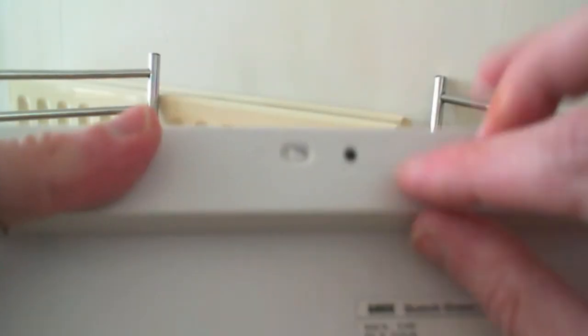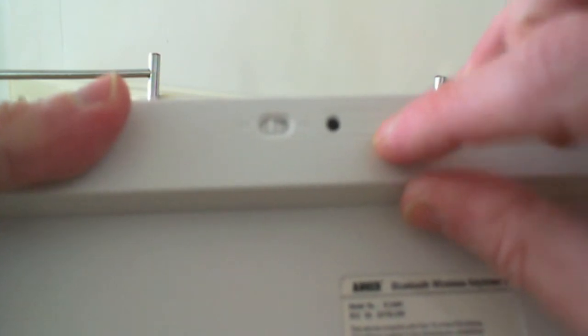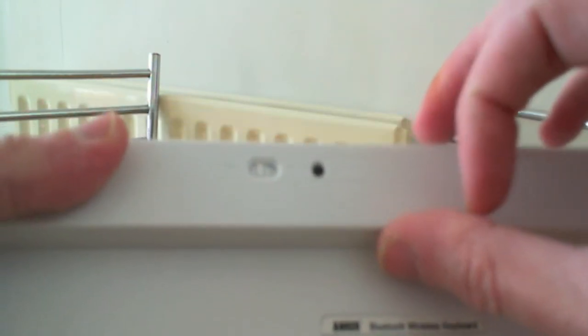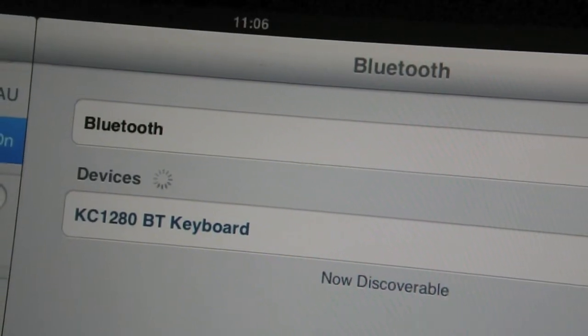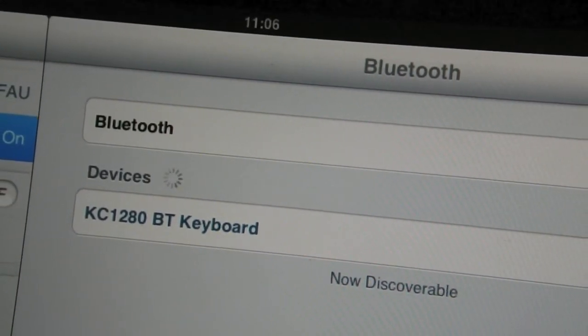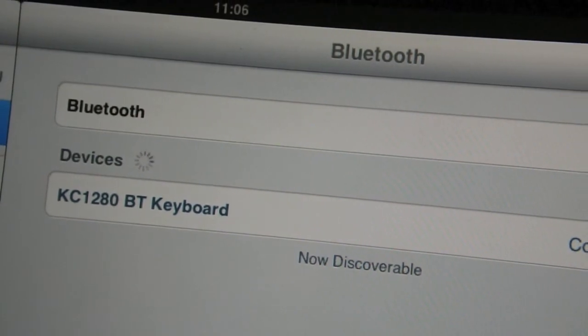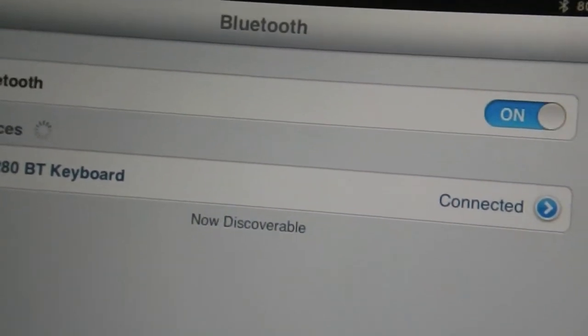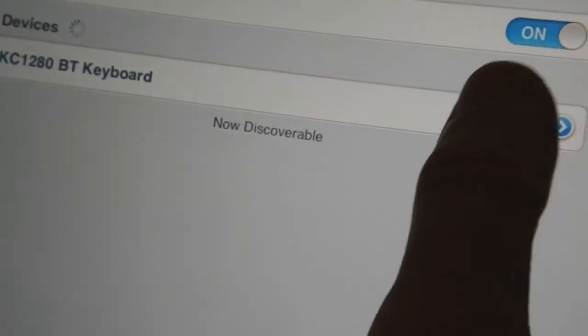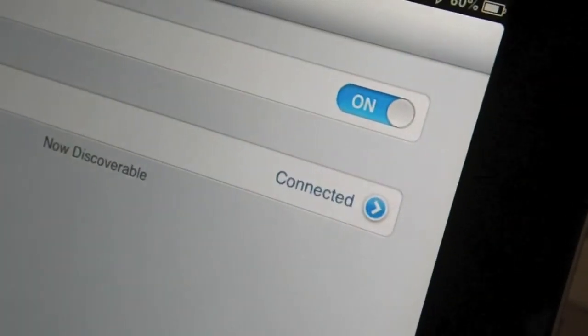So, up there you've got the connect button. When you first connect it up, you just press connect and it activates Bluetooth, and then you pair it with your iPad or your iPhone. There's the on-off switch, and then the battery components go in there. If I turn this on, you get the little blue LED light that tells you it's on. Very easy to set up. I'll just jump to the other camera here. As you can see, it shows up as a KC1280BT keyboard. And then literally you just press connect on the screen, put the iPad down, and you'll see that already it's connected.